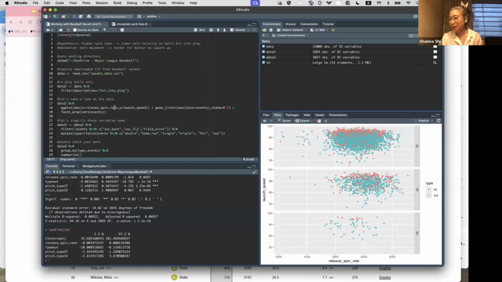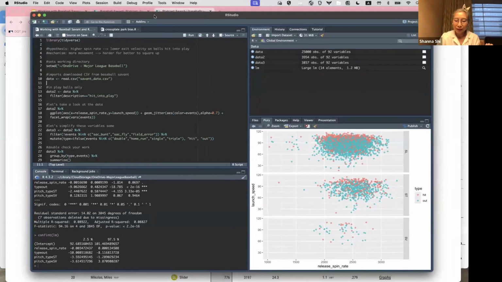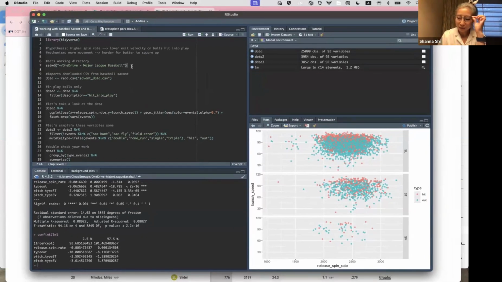You can do anything you want with baseball data. I say that the best baseball project to do is the one that you're interested in. So this is just an example I came up with really quickly.